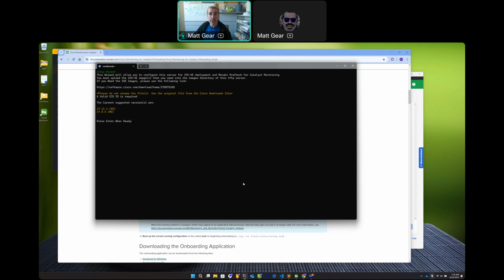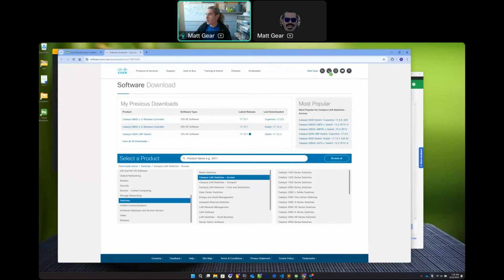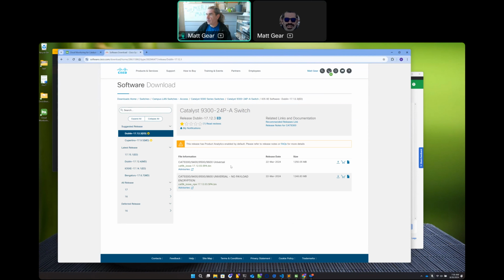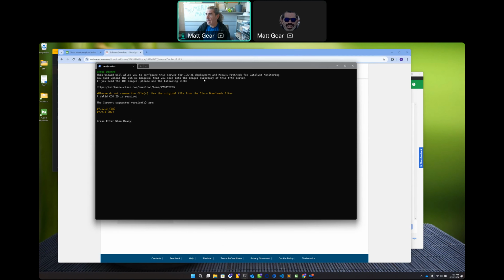So again, the very first thing that we're going to tell you is these are the recommended versions for the switches. And if you want to, you can actually click on this link here and it'll take you to the software download section. So I'm actually going to take a look at, for example, my 9300 switches. Go to IOS XE software. And if I download that, best practice is to take a look at the MD5, right? So we can see the MD5 checksum here, ending in 405B3. What I'm going to do is I've already downloaded those images, so I'm going to go back to my wizard here. I'm going to press enter when ready.